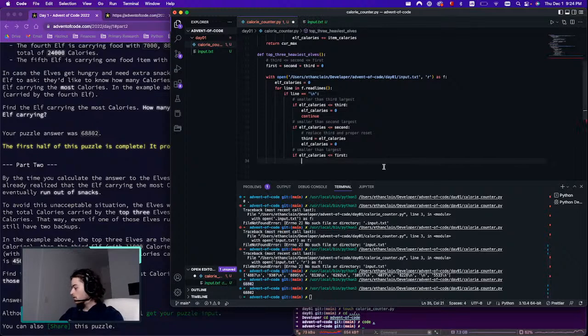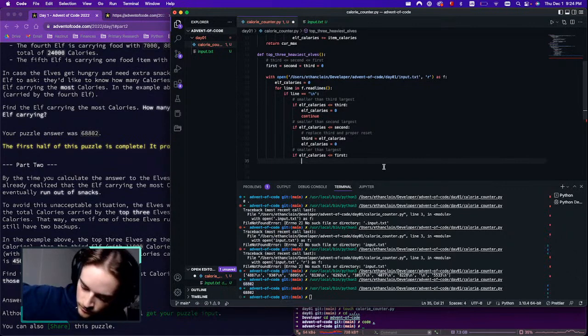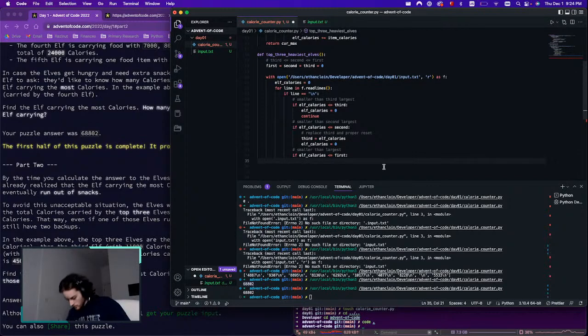Low battery. Let me plug this in real quick. Oh, I see that I've moved my charger. Hopefully this is plugged in. Might not be. It is. Perfect. Alright. We got power.